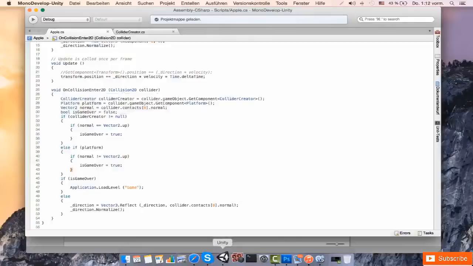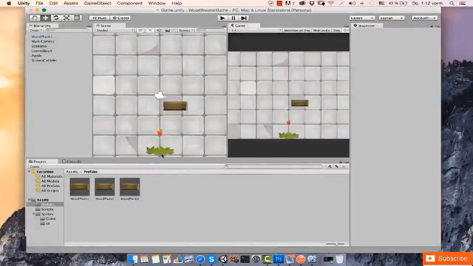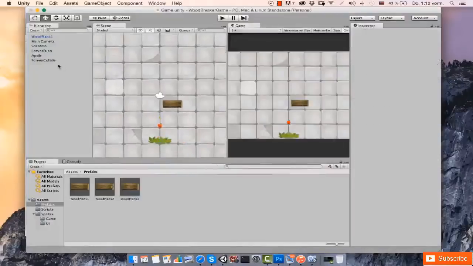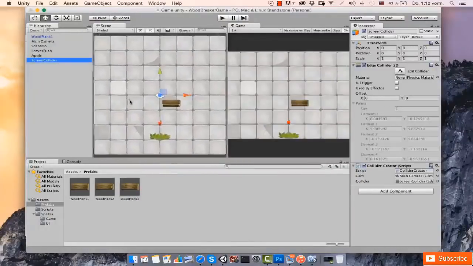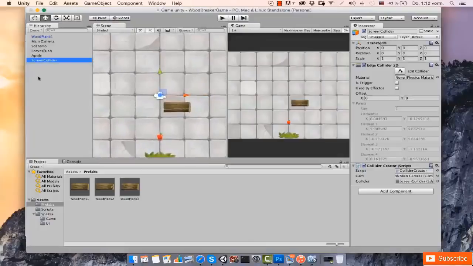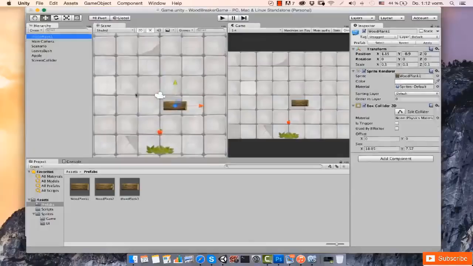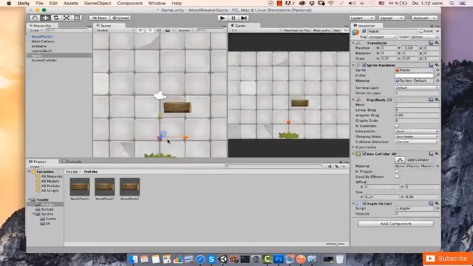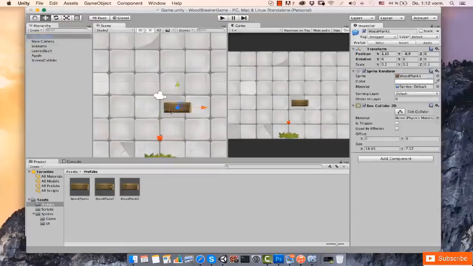So we can use the same onCollisionEnterToD function of the Apple to check if we're colliding against a block. Let's see the possibilities we have here. We can be colliding with the platform, and we can be colliding with the screen collider. These are the two possible collisions so far. Now we've added another one, which is the wood plank. So we have three possible collisions in our game. The apple can't collide with itself, so this is not a possible case.